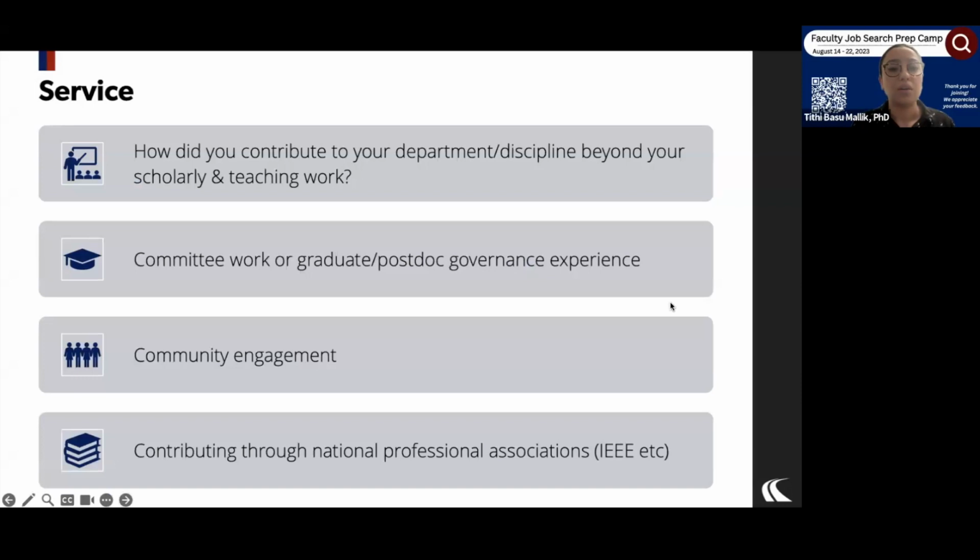All right. So something else that you want to include is mention your service. If you speak to anybody who is an assistant professor, you'll hear them say, I had to do a lot of service. I'm expected to do a lot of service. So mentioning anything you have done at your department or beyond in terms of service makes you stand out as a candidate. So how did you contribute to your department or discipline beyond your scholarly or teaching work? This will give you an edge above anybody else who hasn't done similar kind of work.